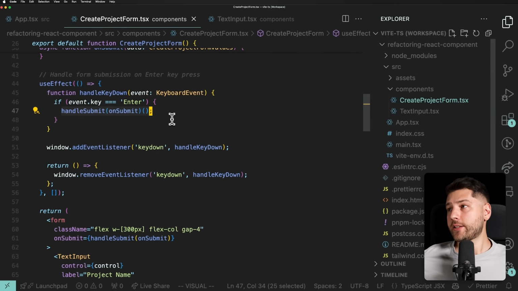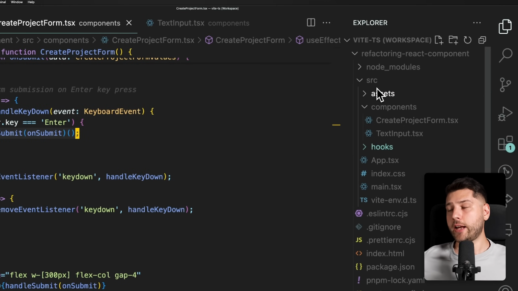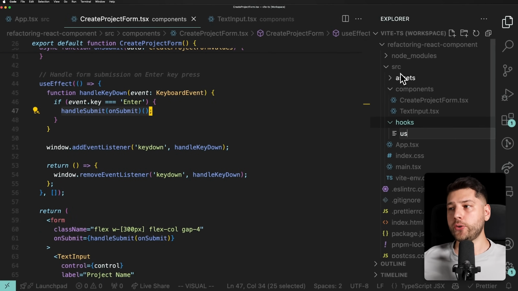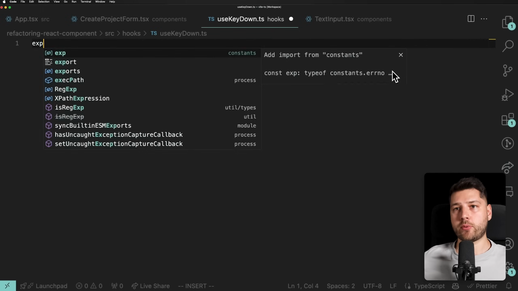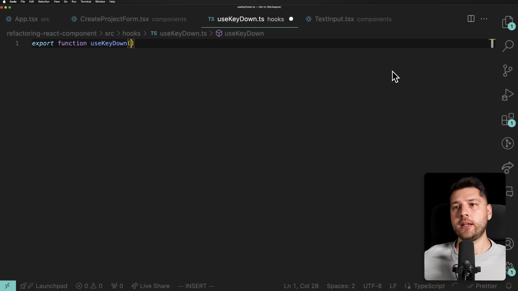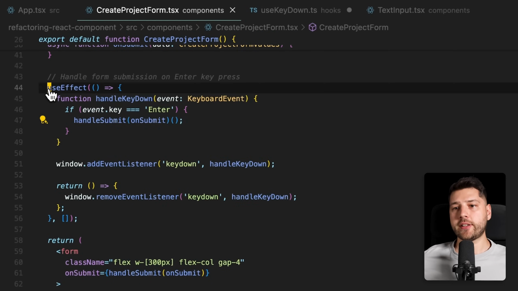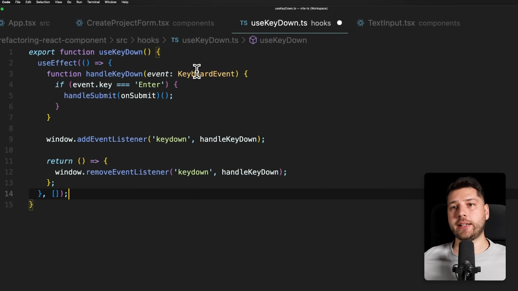So let's do that. So let's come here to our project. Let's make a new folder. We're going to call this one hooks like this, and we're going to create a new file inside. We're going to do useKeyDown.ts, right? Here we're going to do export function useKeyDown. And this is a function that we're going to literally take all of the code, all of this useEffect over here. We're just going to take this code and we're going to put it directly in here and see what we need to change to actually make this reusable.